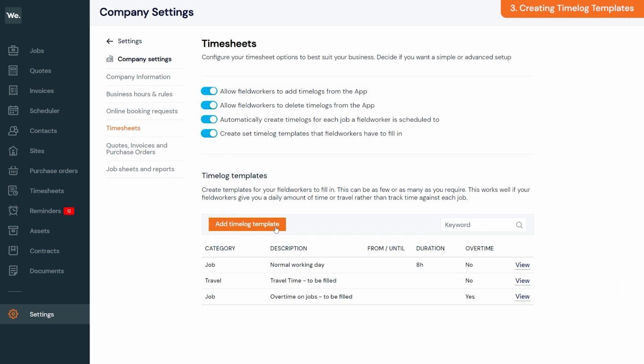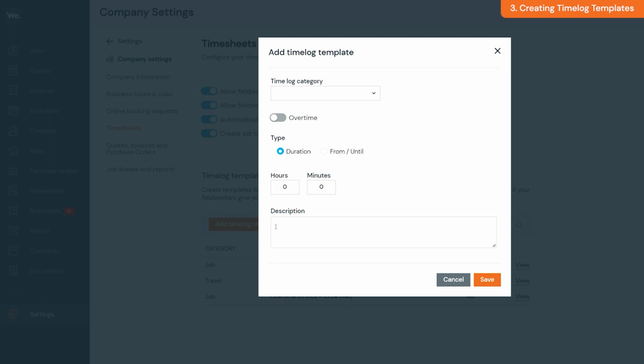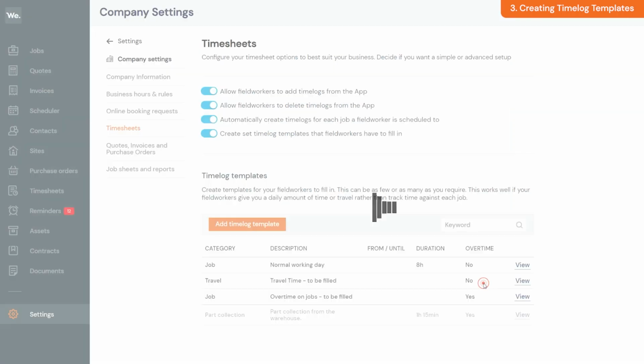To create a new template, click the Add Timesheet Template button and fill in the time log template with the required information, such as the time log category, if it's overtime based, duration, and description. Then click Save.